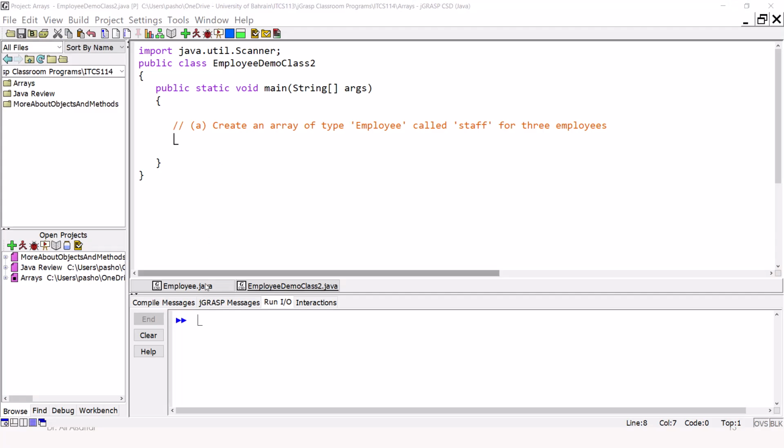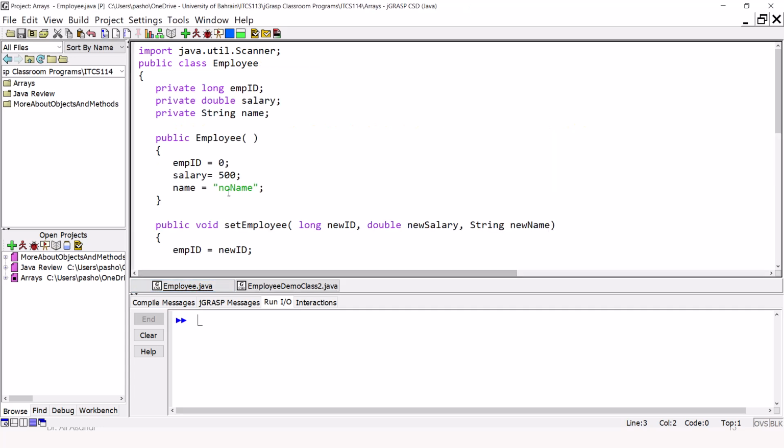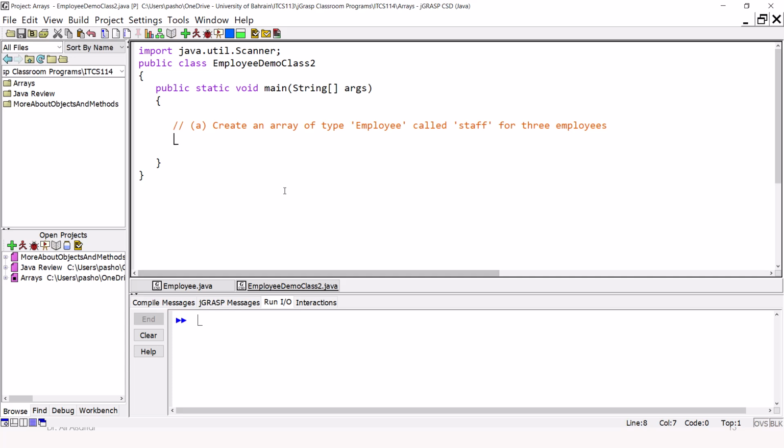Here we are now in JGrasp. This is the class definition for the employee, and here we have written a demo class that uses the employee class. So in the first part, we need to create an array of type employee called staff for 3 employees. First, let us declare the array. So we write employee as an array. It will be called staff, equal to a new employee, and it is going to be for 3 employees.